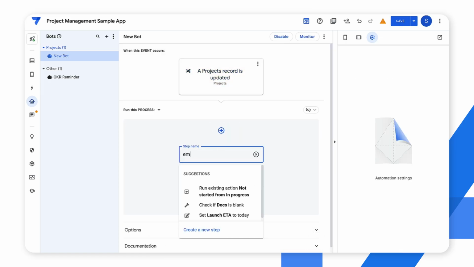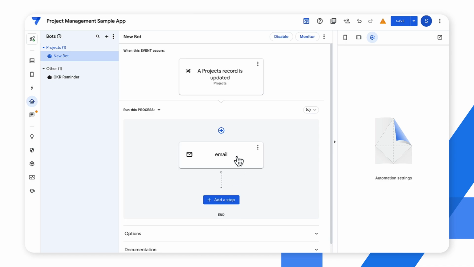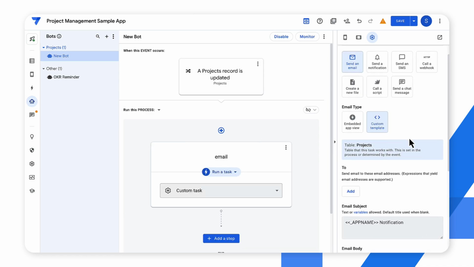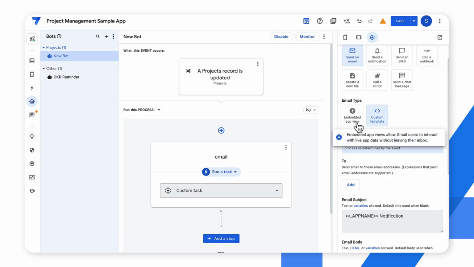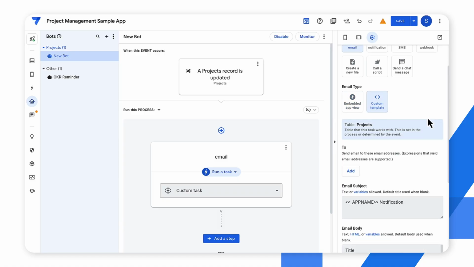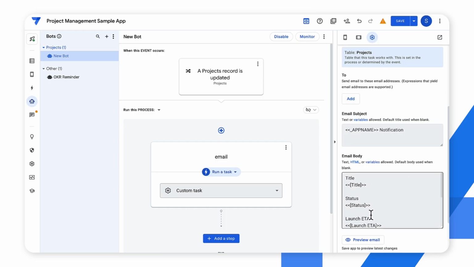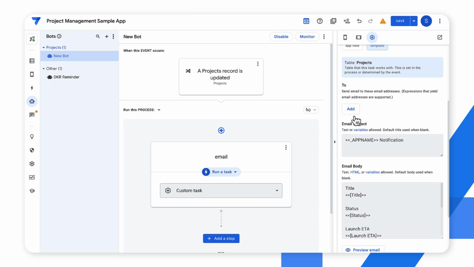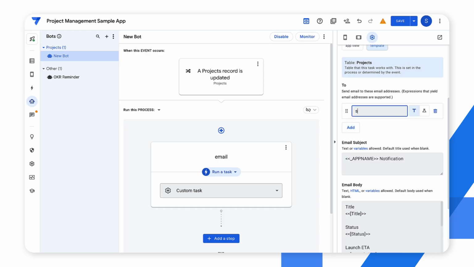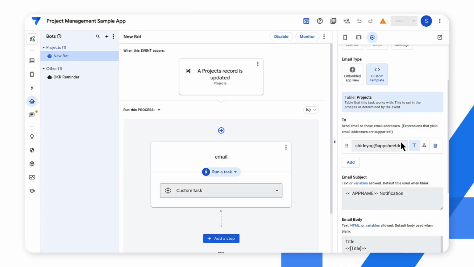The process that I want this bot to perform is an email. Let's create a new step called the email step and choose either embedded app view or a custom template. I'll choose the custom template for now, and it looks like Appsheet's already filled in most of the details. For the to field, since I'm still testing out my bot, I'll set it to myself. Finally, I'll save the bot to make sure that all my changes are preserved.